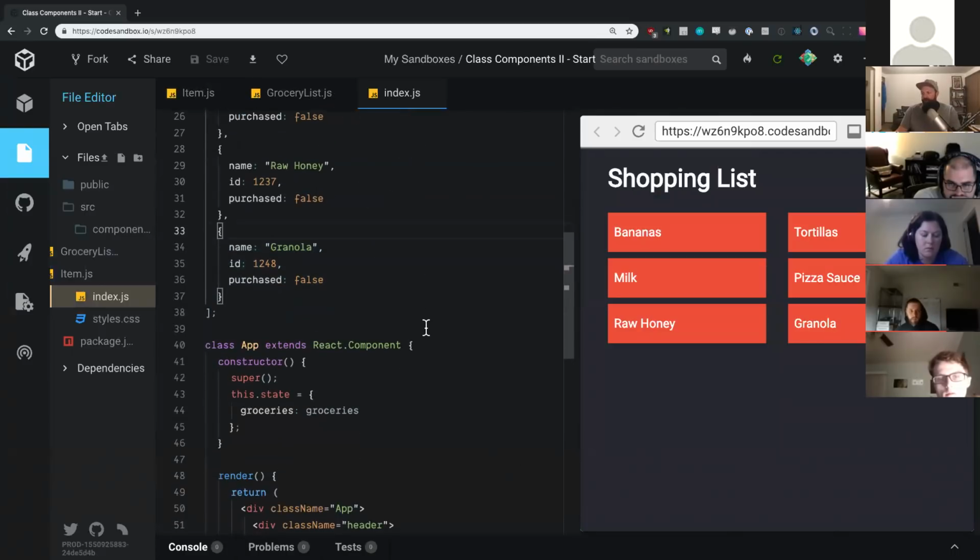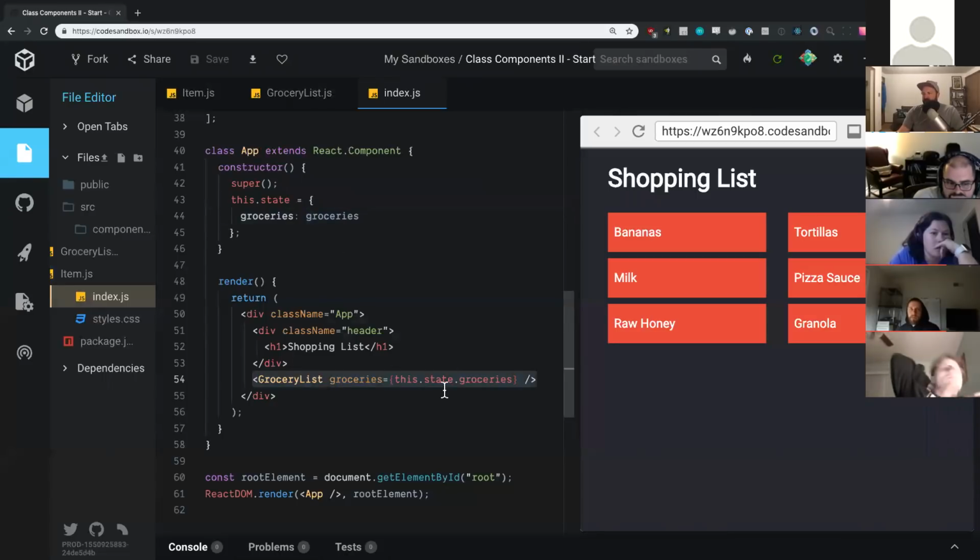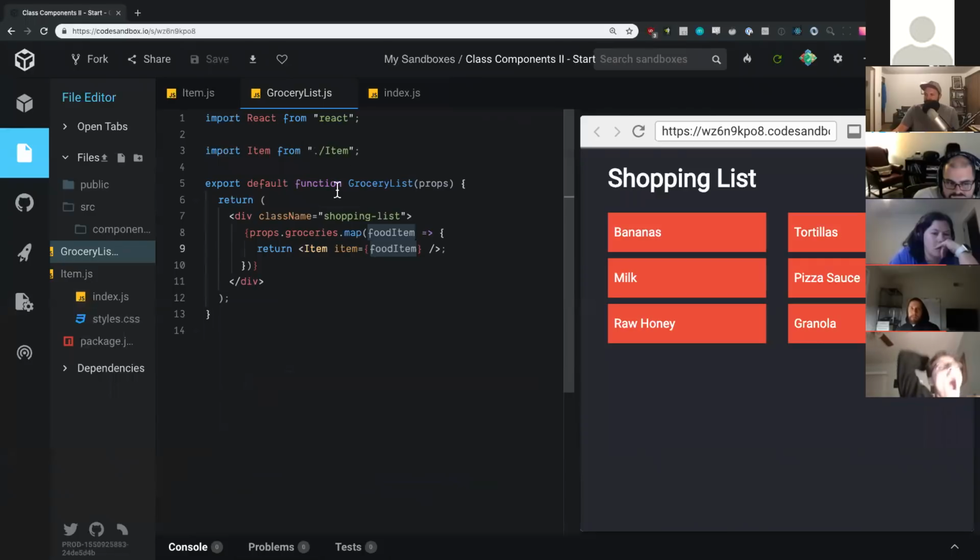So let me save that. Let's go through our flow again. We have this list of groceries. It is an array. We are adding that to our state. So now we are watching for what we're calling groceries on our state. We are seeding that with that array. We are calling another component called grocery list, and we are passing whatever's on our state to that component as the prop of groceries. In groceries list, we are getting an array. We are mapping over it, over each food item, and we are then returning another component inside of there. Okay? We are passing the food item as a prop called item to it, right?